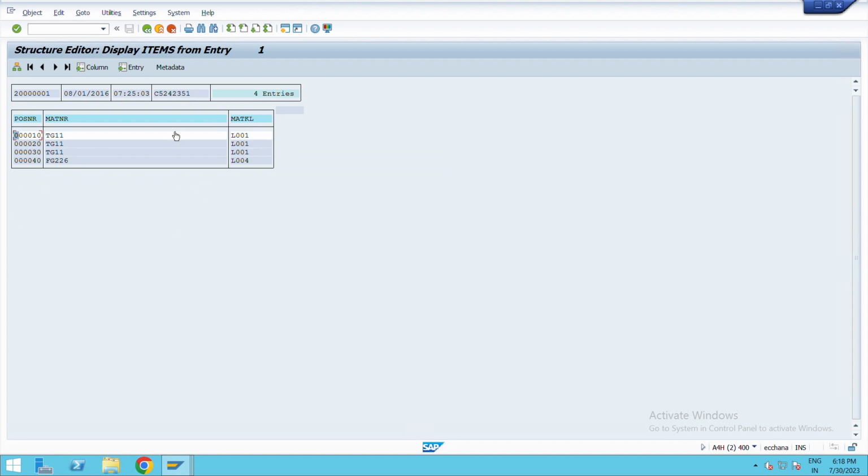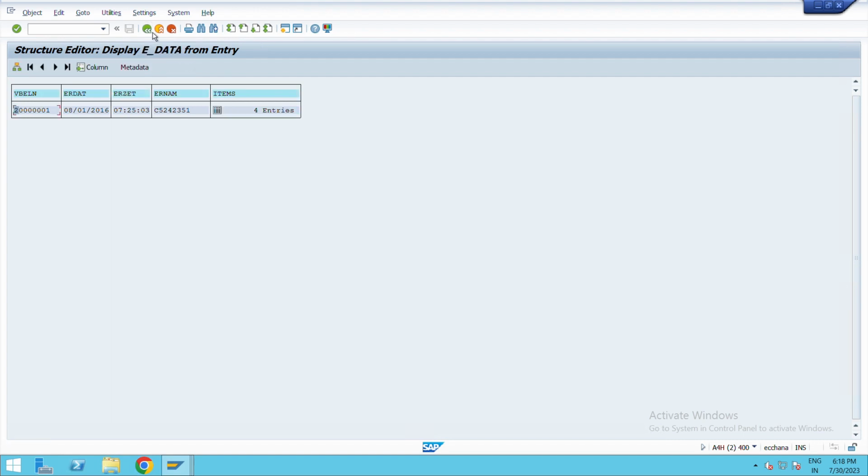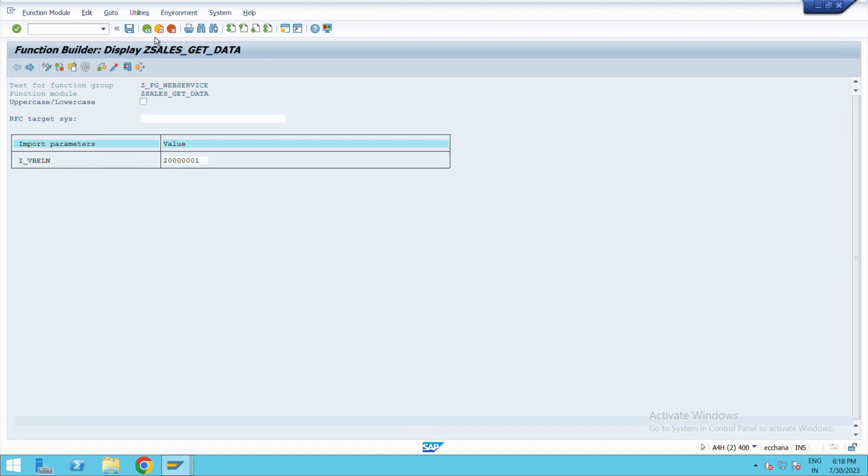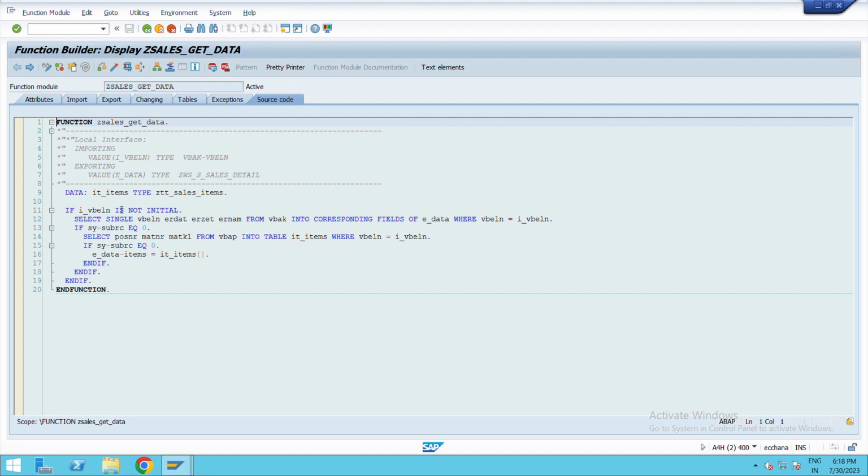It might be possible that for that sales order number we don't have any material group. So we'll go back. So our function module is working fine. Now the next step is we'll create the web service on top of this function module. This function module is going to be the endpoint of that web service.